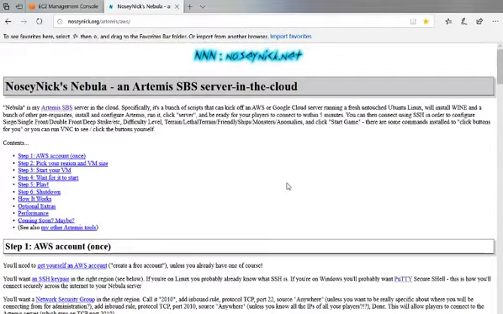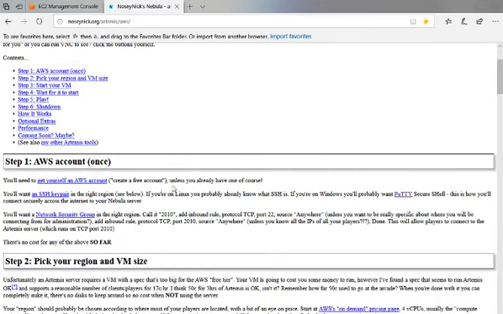So without further ado, I'm using Windows 10, 64-bit if that matters, with PuTTY. On NoseyNick's website, NoseyNick.org/AWS, he has graciously given you links to get yourself a free AWS account and also to download PuTTY. Make sure you download, if you haven't already, the most current version.